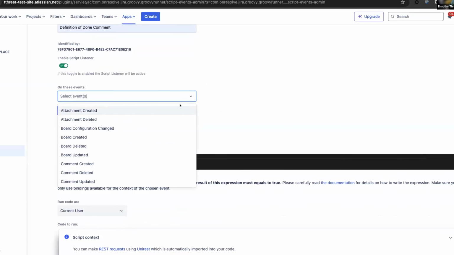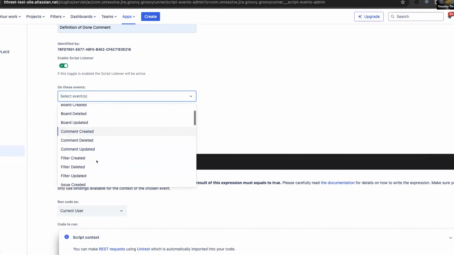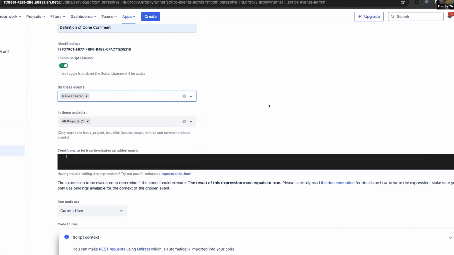And I always caution when doing demos and things like these, don't confuse this with what you want to have happen. So we are creating an automatic comment, but we're not listening for comment created. That would only trigger when somebody else creates a comment on the issue at hand. So instead, I actually want to do issue created. Anytime an issue is created under the story issue type, I want it to be listening for that.